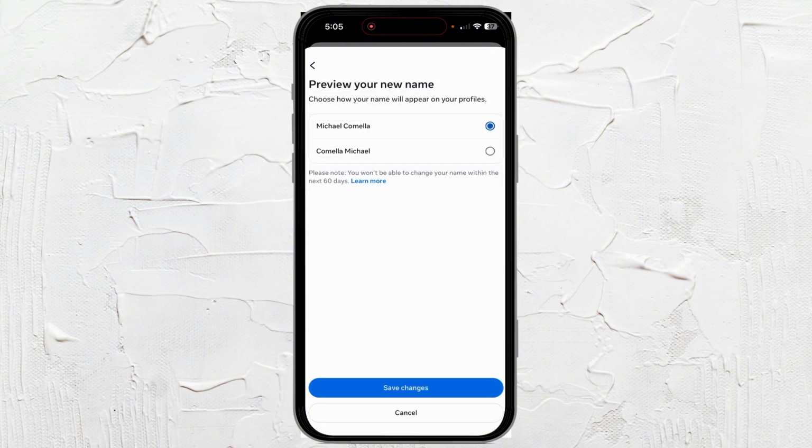And this is your last step, and it's going to show you how it's going to appear on your profile. And from there, you would go ahead and save changes. And that's it. That's how you would change your name on Facebook. And remember, it's permanent for 60 days. And then from that point, you can go ahead and change it. But that's it. That's how you would change your name on Facebook.